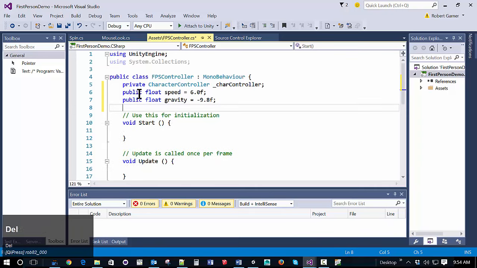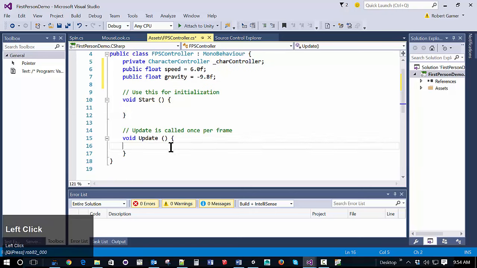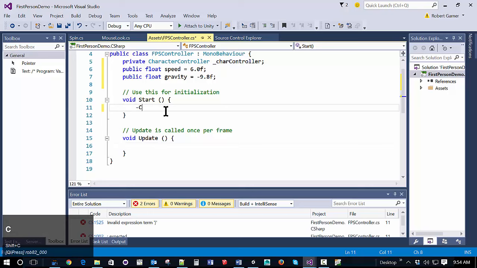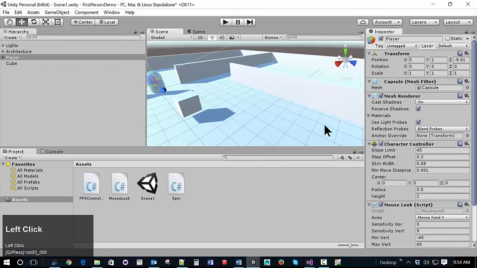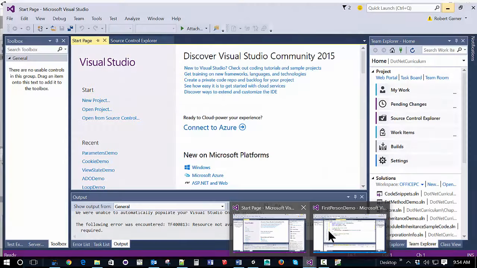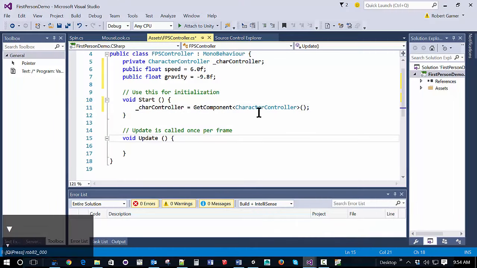And another one for gravity later on. And so when we start off, we're going to use our getComponent method again to get the character controller from our components. So that's going to get this character controller right here, which means that we can affect any of the properties in that character controller.